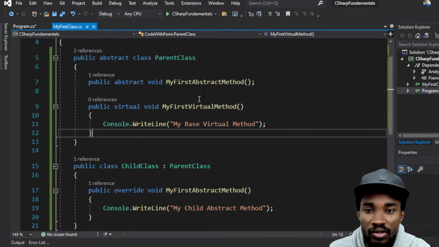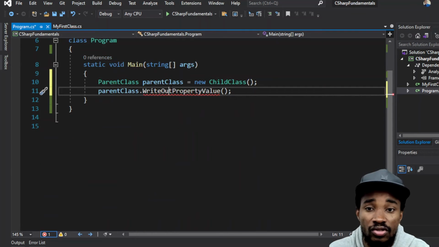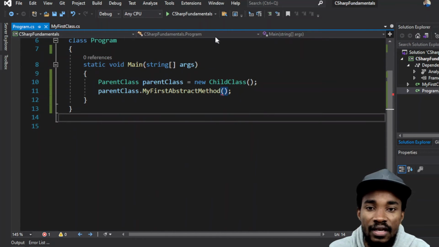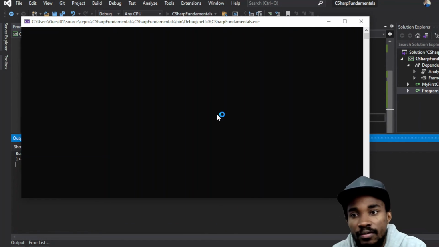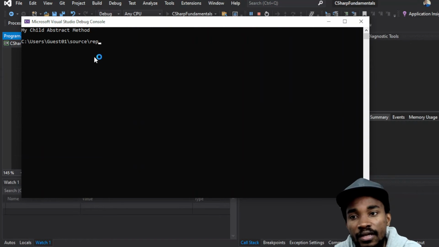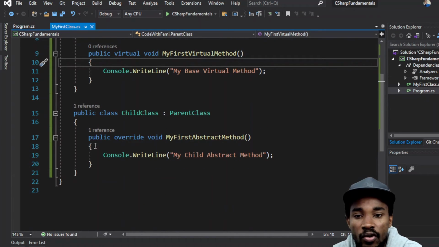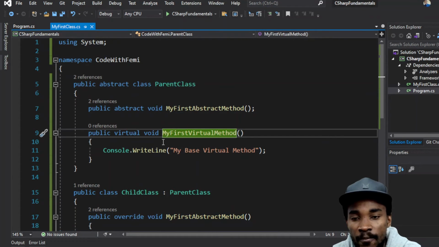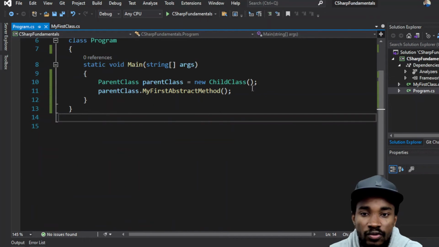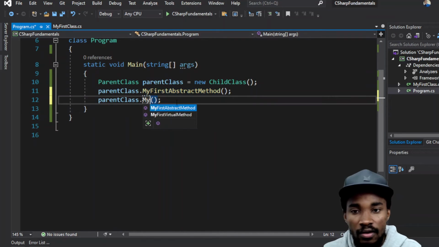So the methods we've done here are two. We've done my first abstract method. Let's try that first, and then if we run this, let's see what happens. We're just testing out the abstract class. You can see there my child abstract method, it's actually calling the method within here, even though we're using the parent class.